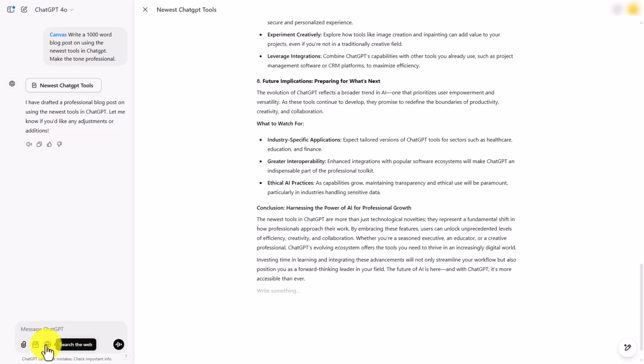You will also have search available to you by clicking this area that says Search the Web. You have the choice of copying this information and placing it inside of your favorite word processing software. You can click this Close button to close it, or you can go to your editing tools to start working with the document in Canvas. So you do have choices when you open up the canvas on ChatGPT.